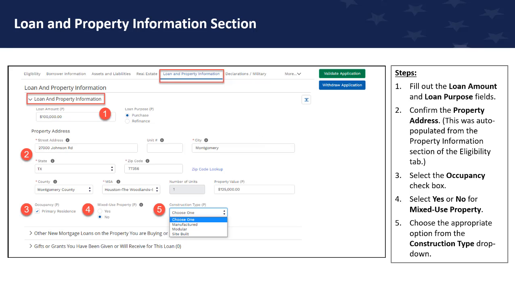The Loan and Property Information tab is where users enter the loan amount, the purpose of the loan, and construction type. There will be some information that will pre-populate on this tab from previous tabs. In addition, some information from this tab will carry over to the Lender Loan Information tab. There are 3 sections that need to be completed on this tab.